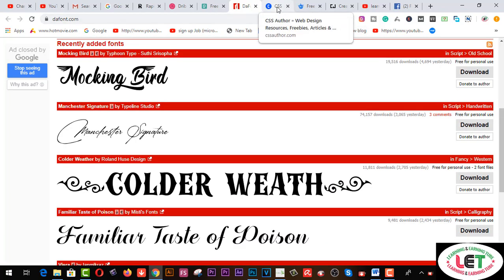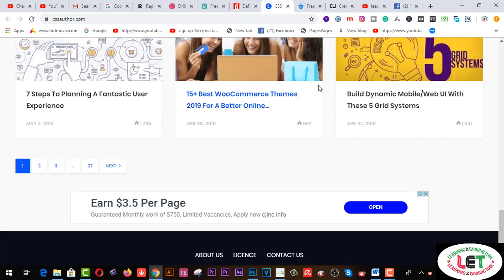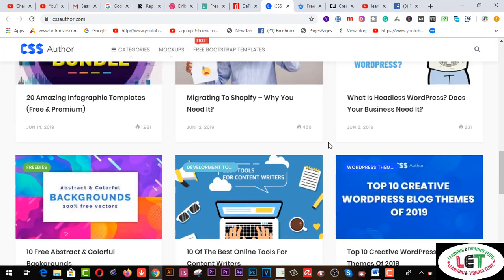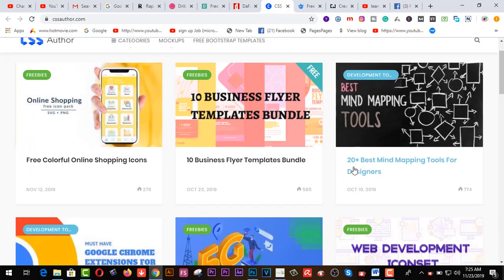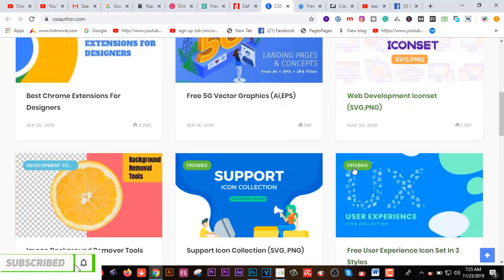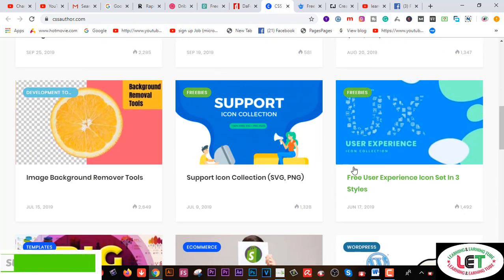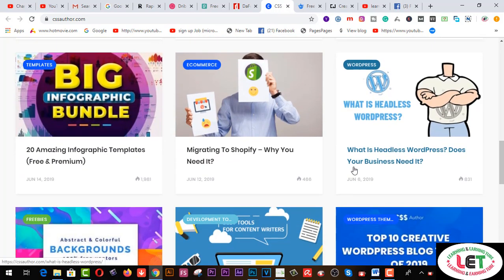And number four is csauthor.com. Mockup design, you can search any types of mockup from this website. It is available here. After coming here, you have to sign up or create an account on this platform. After creating the account, you can use this platform easily to increase your skill or get ideas from this website. Okay, any types of graphic related videos or pictures are available on this website here.